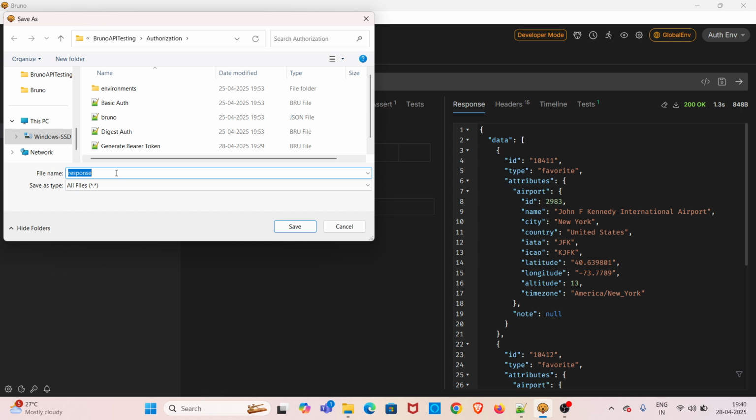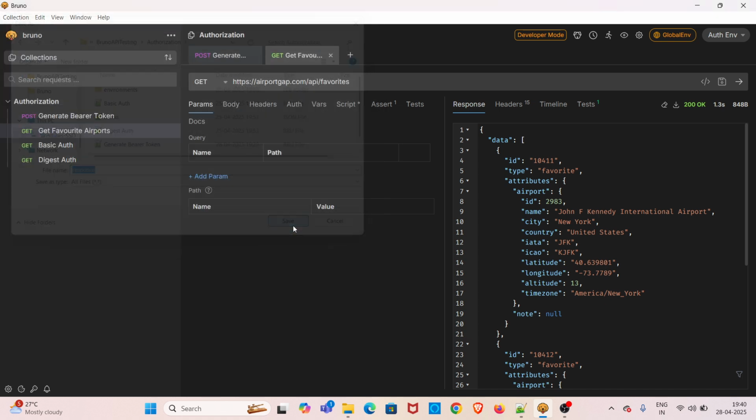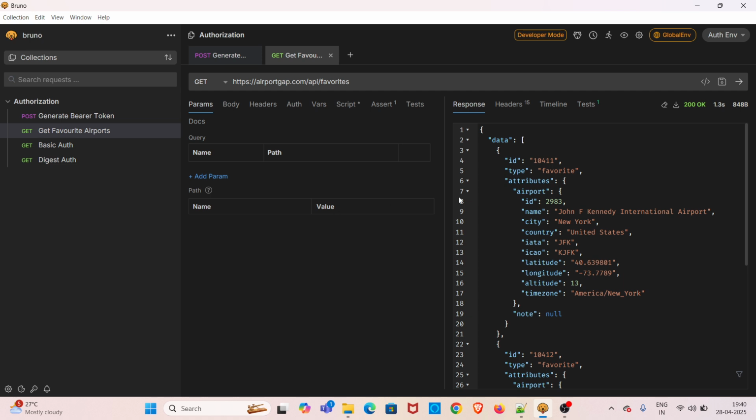You can give any other name if you want to change this default name. I am going to store this API response file in the authorization collection itself. I am saving it now. The file got saved. Now I am going to check the content of that file.